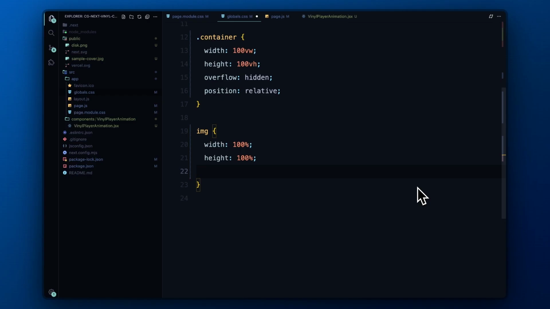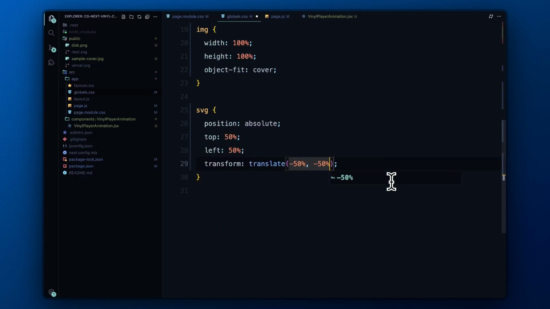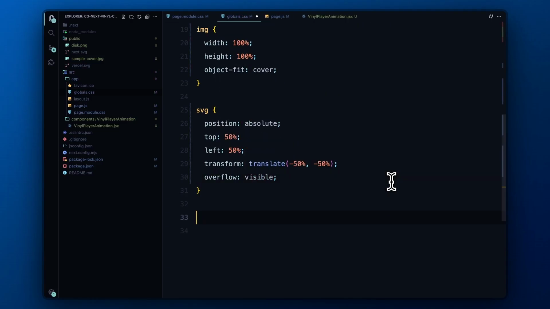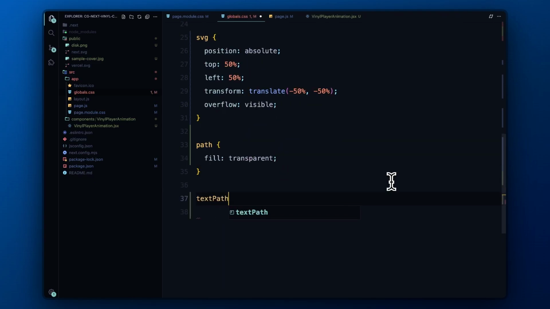For images, we ensure they cover their container fully by setting the width and height to 100% and using object-fit cover to maintain the aspect ratio. The SVG elements are positioned absolutely at the center of the container using top, left, and transform properties. We also set overflow visible to allow the content inside the SVG to extend beyond its bounds. For path elements, we set fill transparent since we only need the stroke to define the text path.